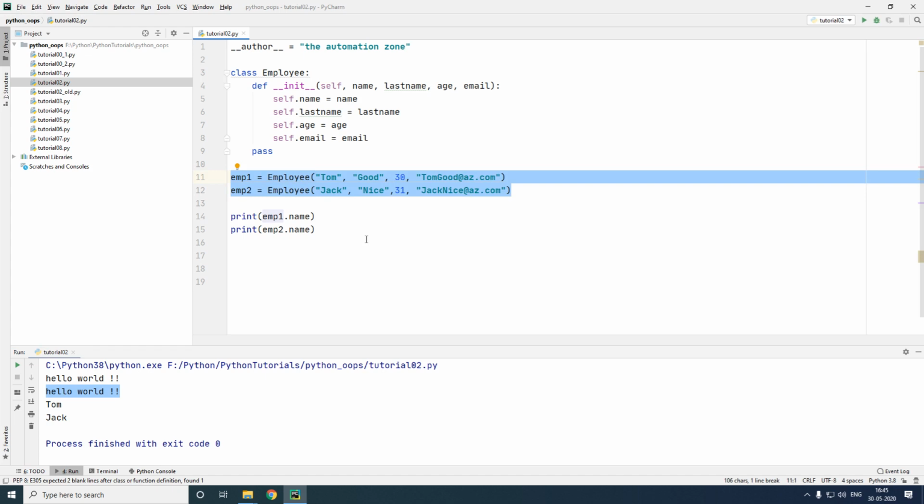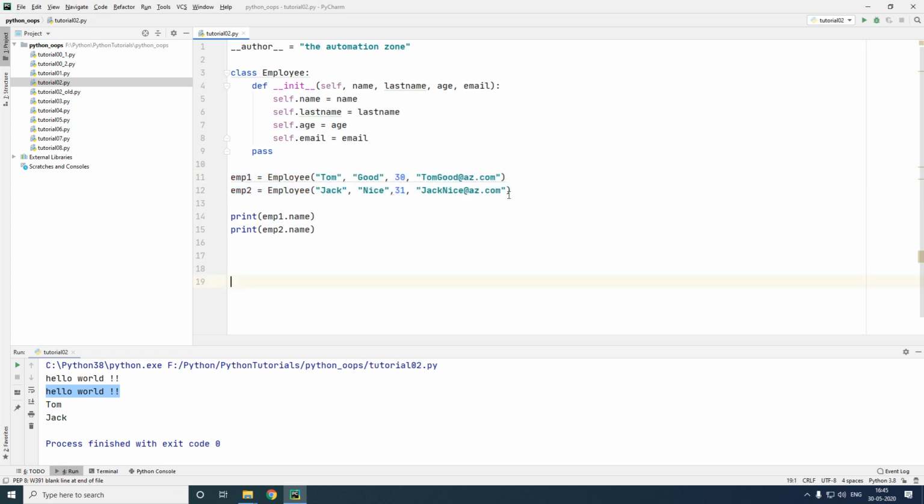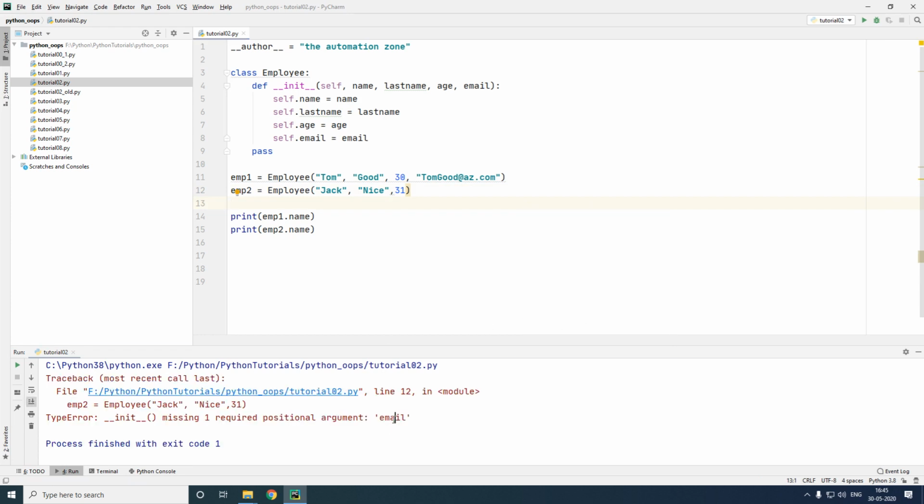That's our first advantage. Advantage number 2. What if somebody would forget to add a parameter? It would not work. It would throw you an error that you have an argument called email which is missing. This is how the init function works, and that is the basis of your self method or your self parameter.